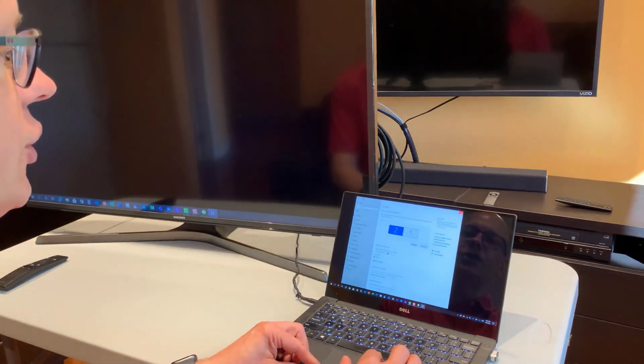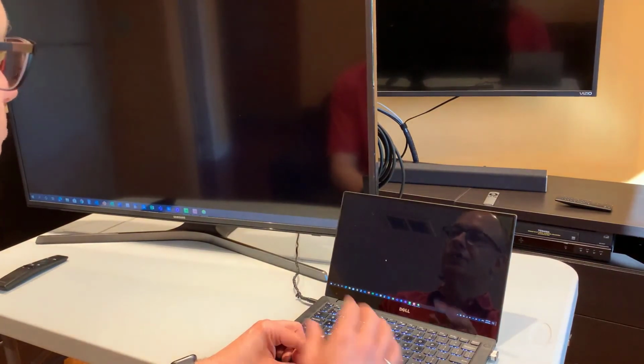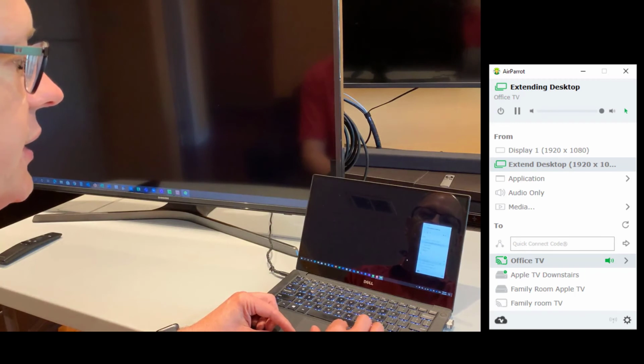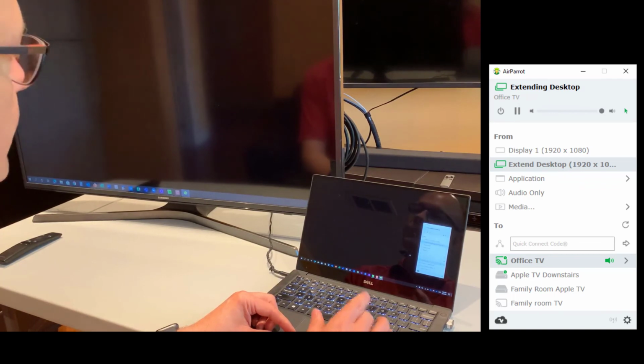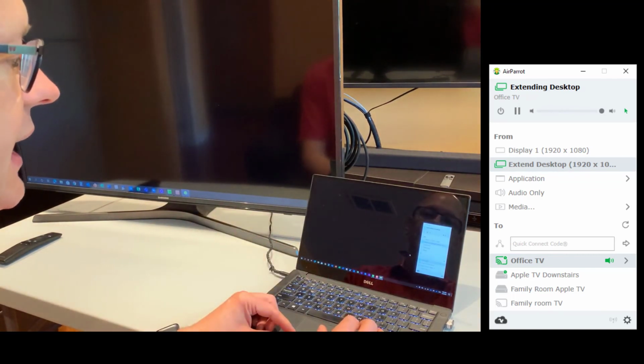But that's how we can use a Chromecast from Google and this software called AirParrot 3 from Squirrels to extend our display from a Windows computer to a TV that has that Chromecast.